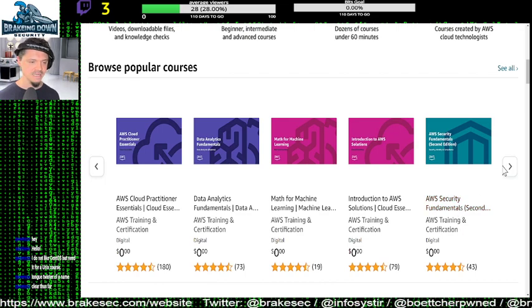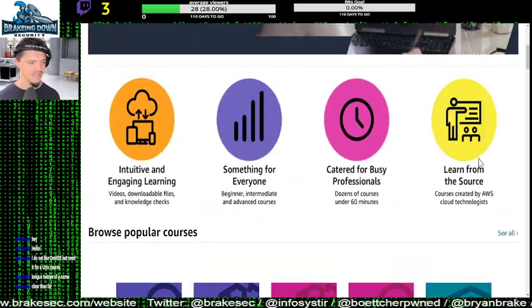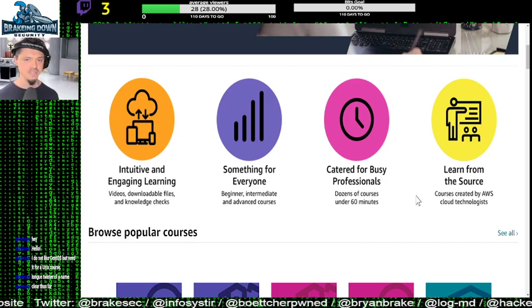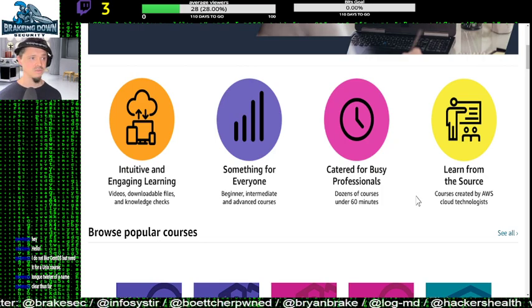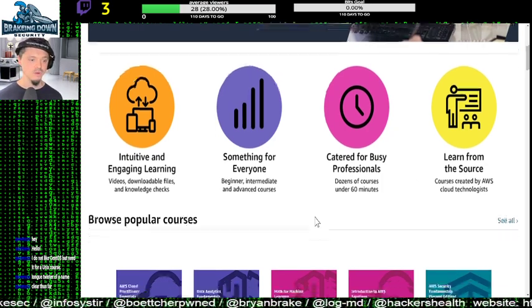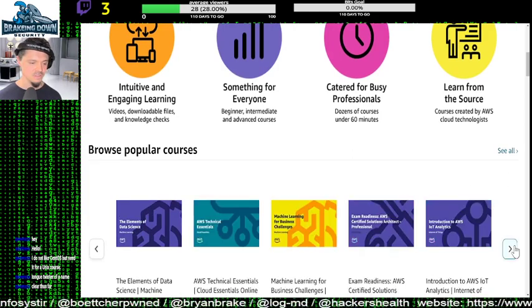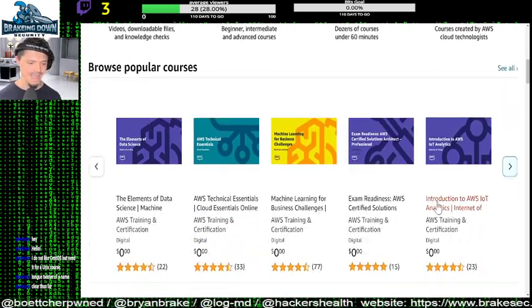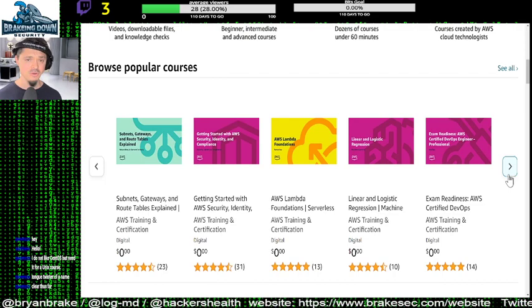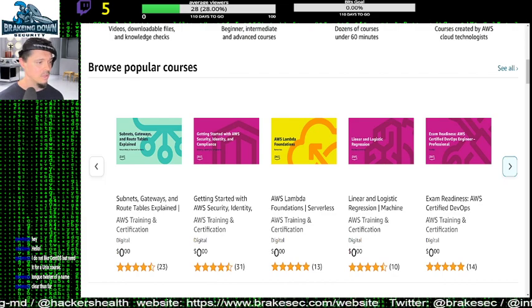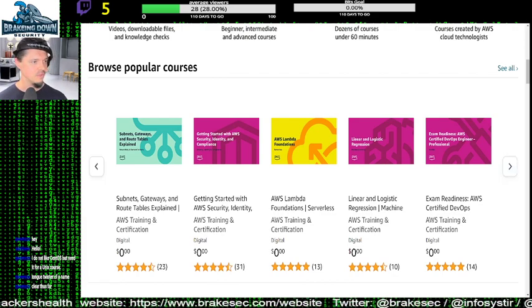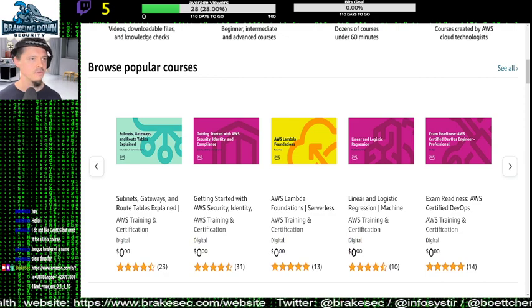AWS Fundamentals, but the idea is you can upskill, and it says catered for busy professionals, dozens of courses that are under 60 minutes. And if you're learning to upskill and you want to get into cloud technologies or understand how AWS works or different services, there's a ton of stuff in here. Introduction to AWS IoT Analytics, AWS Certified Solutions. So I don't know if Google has something like this, but if they do, feel free to drop it in the Slack, the chat there. I will add this to the chat. There we go. So anybody interested in checking that out can do so.